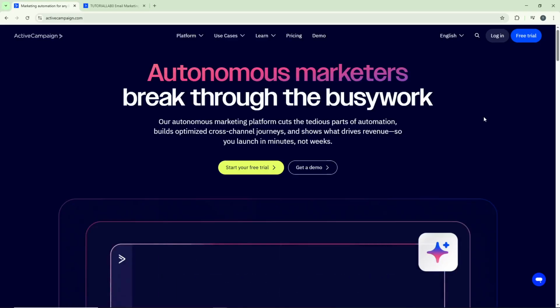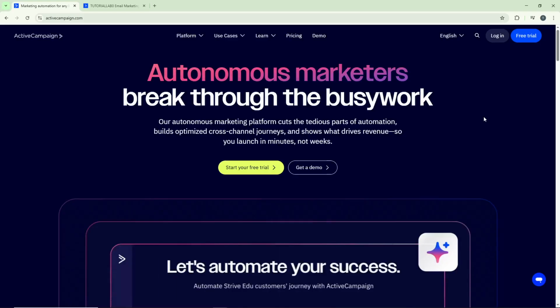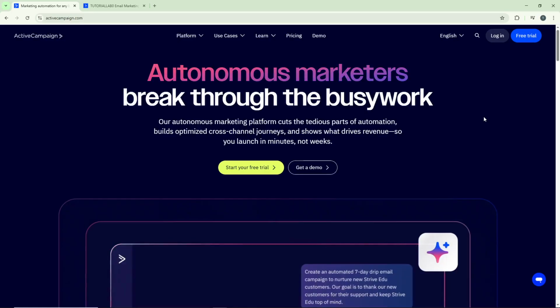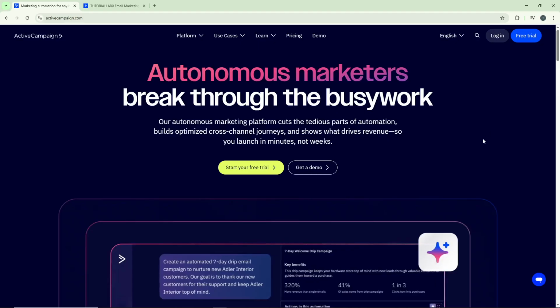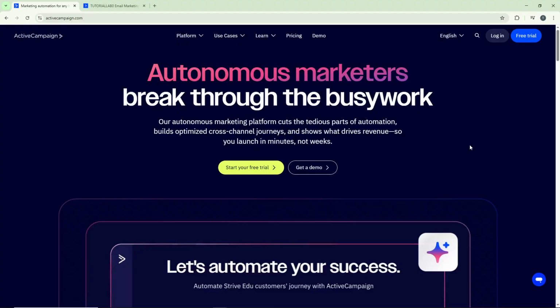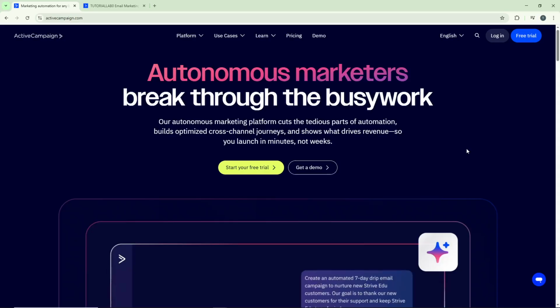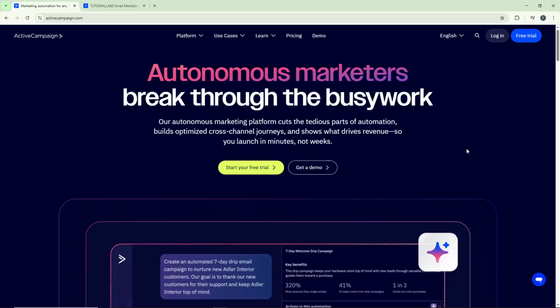Welcome back, everybody. Today, I'm going to teach you how to turn on double opt-in confirmation email plus a custom thank you URL in ActiveCampaign. This is a powerful feature that adds an extra layer of security to your email list by requiring subscribers to confirm their email address before they're fully added. And it also lets you redirect them to a custom page after they've confirmed.